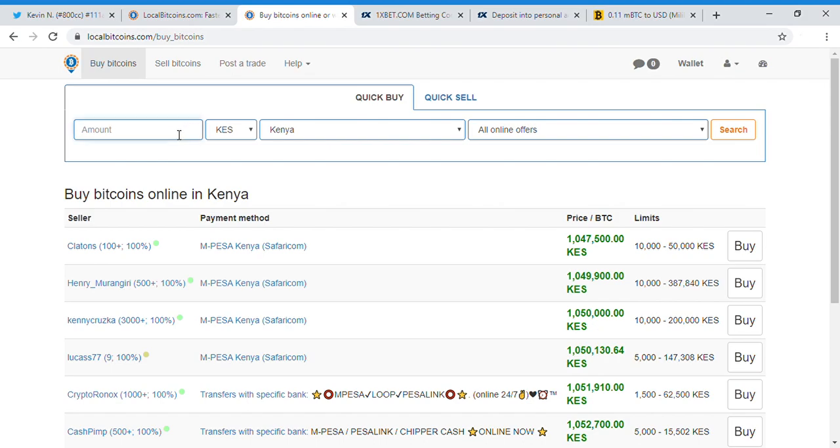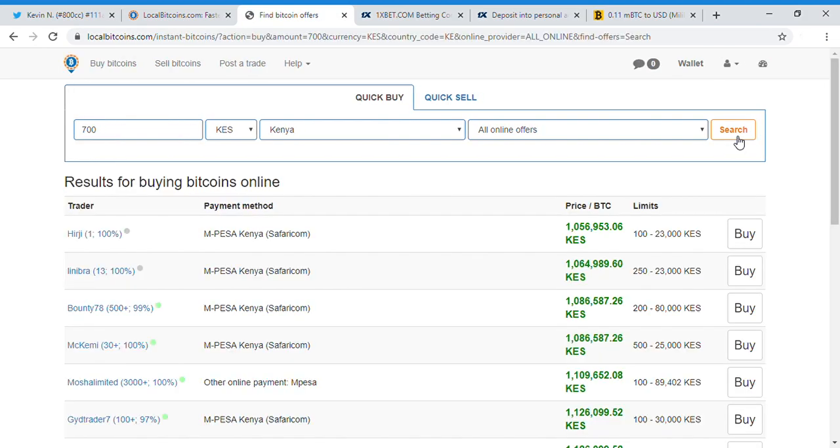Let's say you want to buy bitcoins worth 700 Kenya shillings. When you click search, try to minimize the value so that the search result is between these values, between 1047 and 1052, so that you are able to buy at the cheapest price possible. So when you click search, we saw it was between 1047 and 1057.